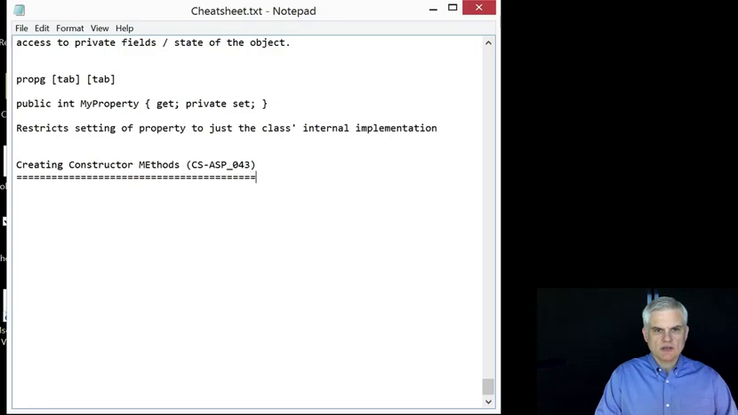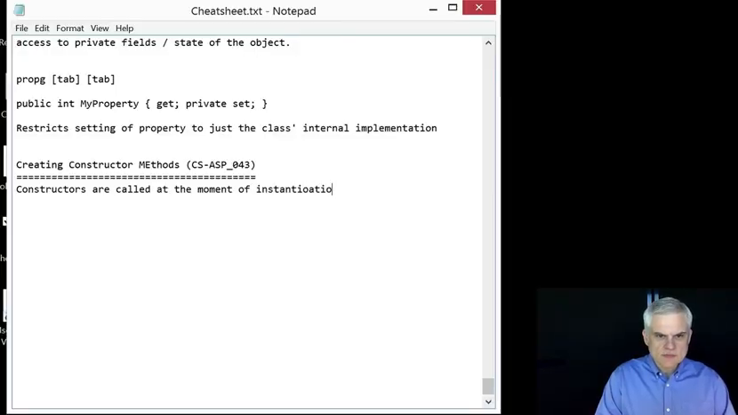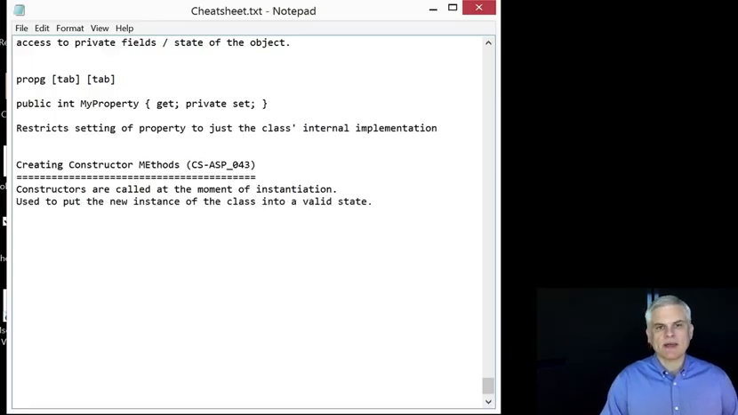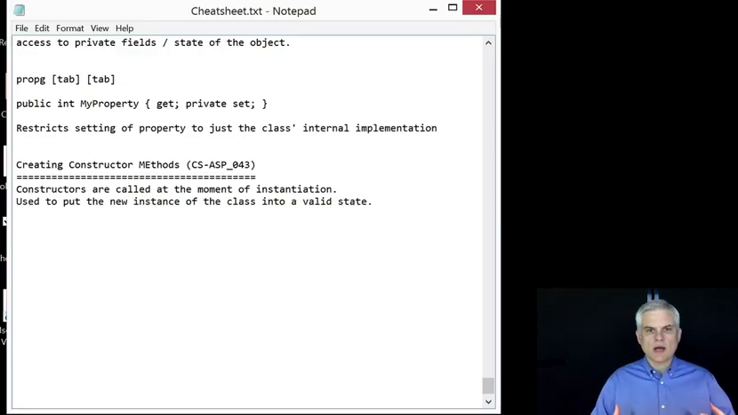And so you'll recall that constructors are called at the moment of instantiation, and they're used to put the new instance of the class into a valid state. And we talked about why that's so important. We don't want a new instance of the class to just be out there with no state, even if it's for one line of code. It's ideal to put that new class into a valid state by setting its properties. Generally, that's what it means.